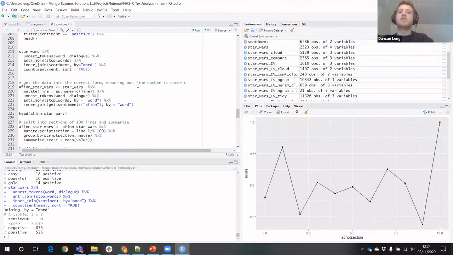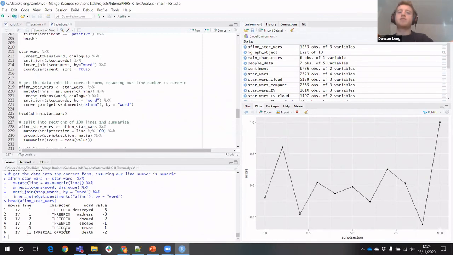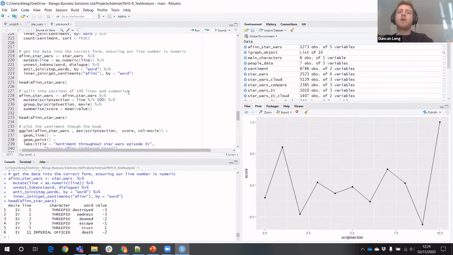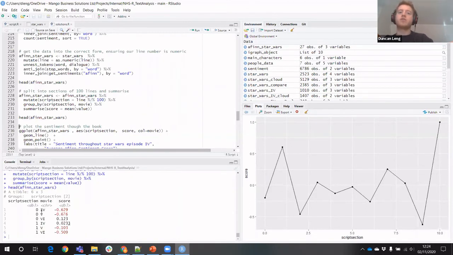And then what we can do is chunk this up into different sections. Again, make sure that line number is numeric, unnest tokens to word dialogue, anti-join and inner join on the sentiments. This time using the AFINN because we want that numerical representation. So we have the movies, the lines, the characters, the words, and their sentiment value. Again, splitting into 100 line sections, using mutate and this floor divide here, a group by script section. This is very similar to what we had before, but now we have zero for the first one and so on.